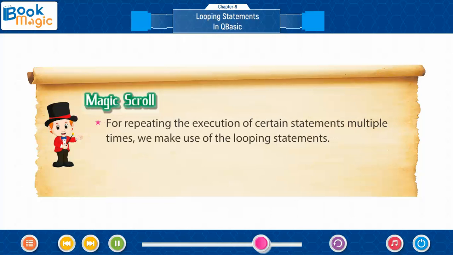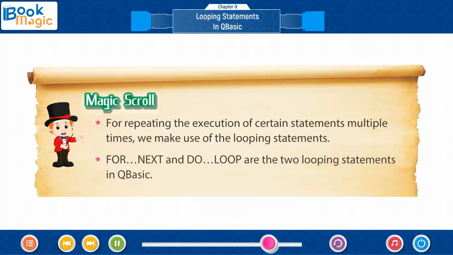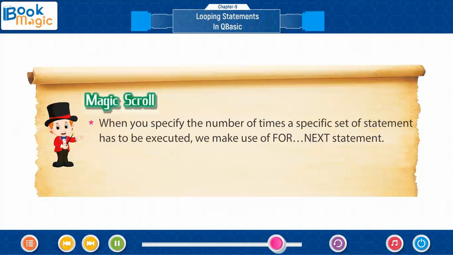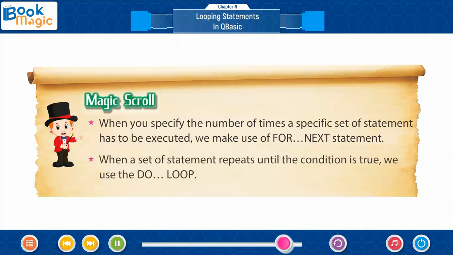Magic scroll. For repeating the execution of certain statements multiple times, we make use of the looping statement. For next and do loop are the two looping statements in QBasic. When you specify the number of times a specific set of statements has to be executed, we make use of the for next statement. When a set of statements repeats until the condition is true, we use the do loop.